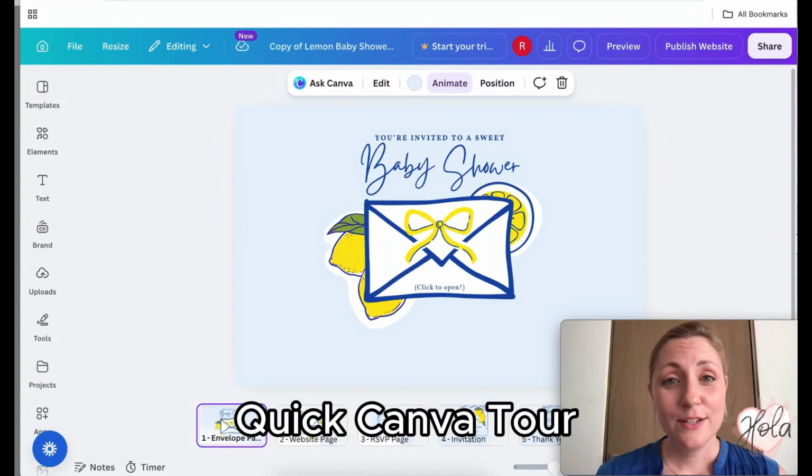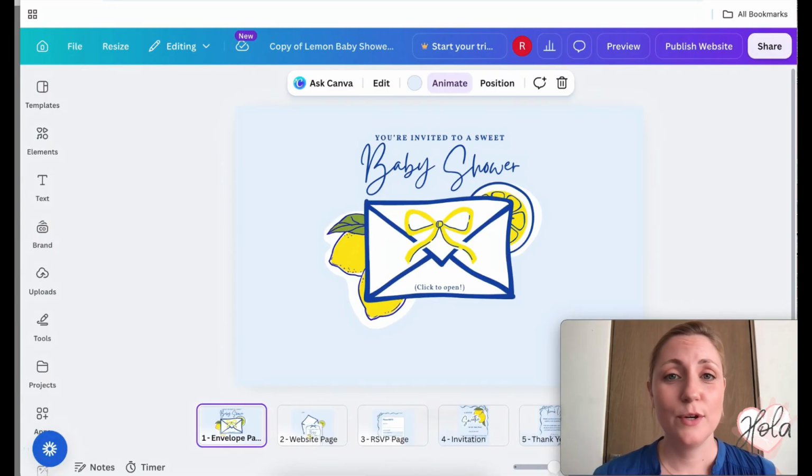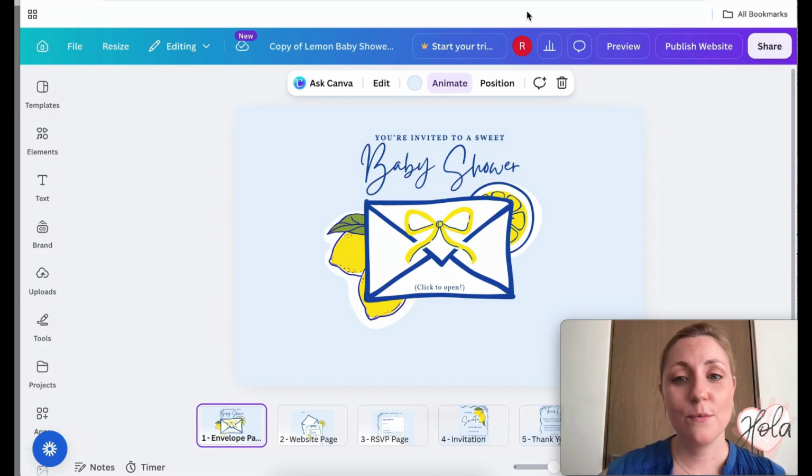Now that we're editing our template, let me give you a super quick tour. If you've never used Canva before, don't worry. It's known for being a very user-friendly design tool for amateurs. You'll see right here is the first page. Along the bottom, you can see page 1, page 2, page 3. So we're on page 1.